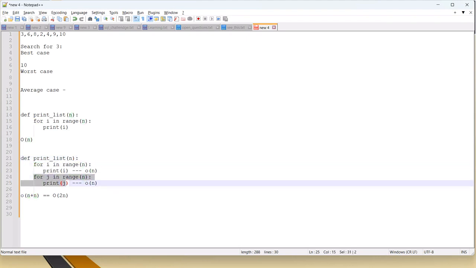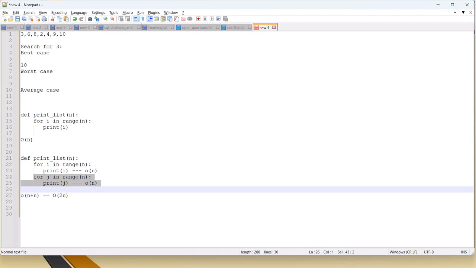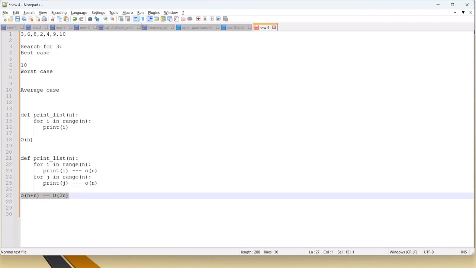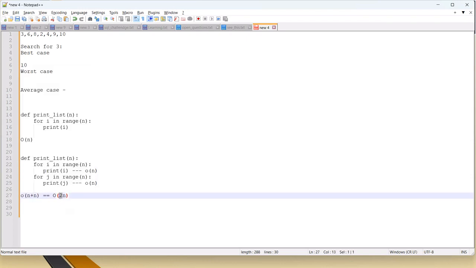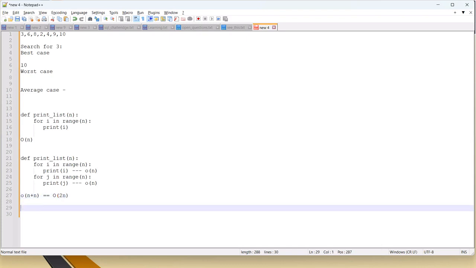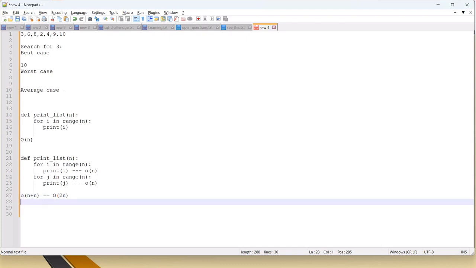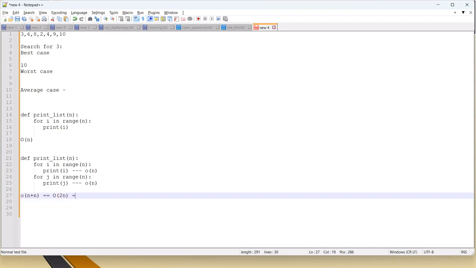Then again this for loop will run for another 100 times. So in total it will become 200 iterations, right? So that's why we consider this as order of 2n. But here, 2 is the constant, correct? So usually, as per big O notation in algorithm analysis, we will drop the constants. So that's why it will become order of n.